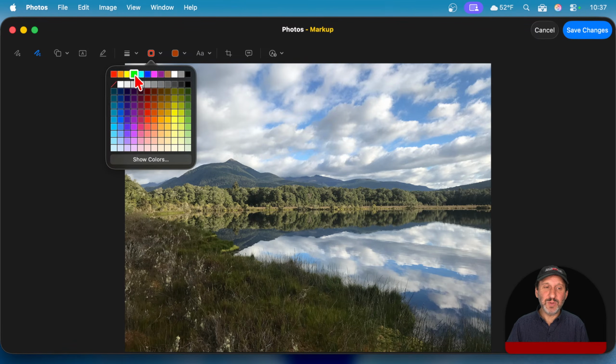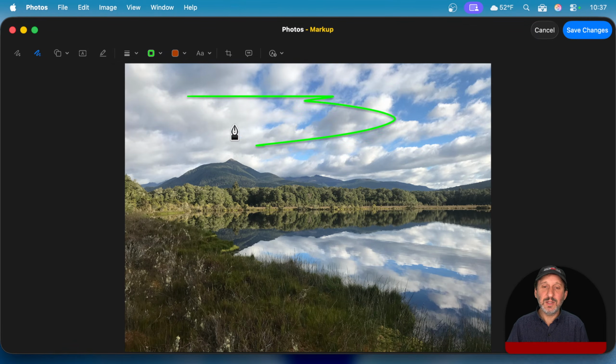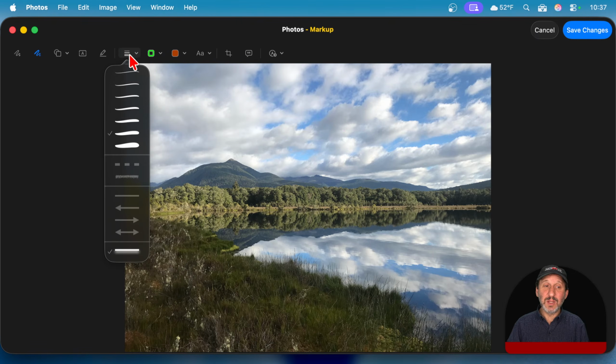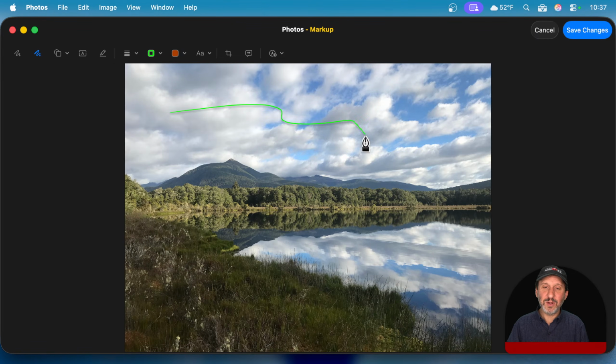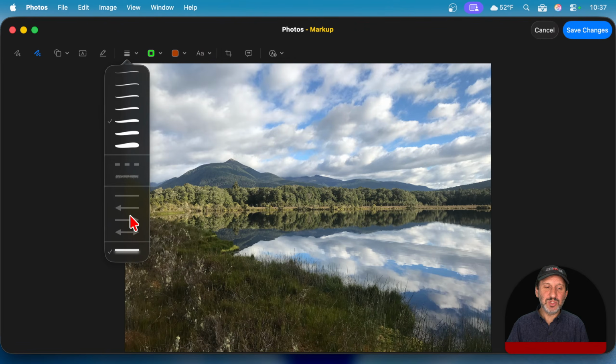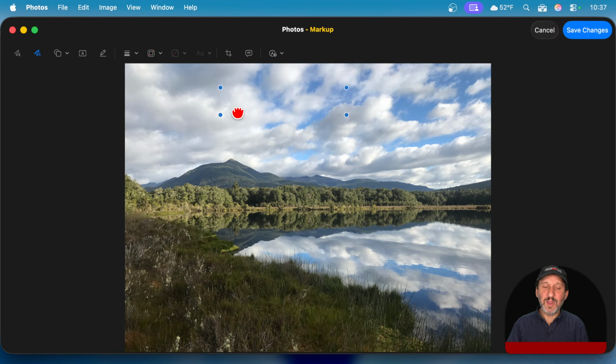I can change this to another color here, like a green. I also can go to the line tool here and change the thickness of the line to make it thinner. I could change whether there's a shadow or not. You may have noticed there's a shadow there. I just draw like this, and there's no shadow now.